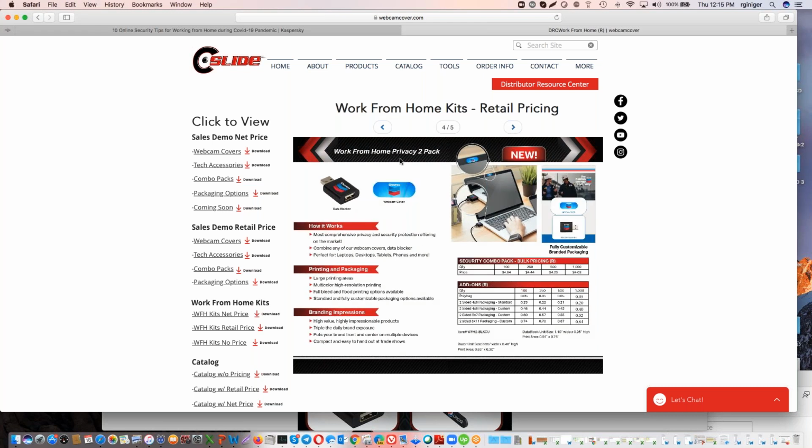We also have our work from home privacy 2-pack. So it's our 2-pack, a data blocker and a webcam cover. Again, for our 2-pack, our retail pricing is at $464 for 100, up to $403 for 1,000. And then we have all of our add-on packaging options, standard, customs, and we have different sizes. And I'm going to get into more of our packaging options in a little bit.